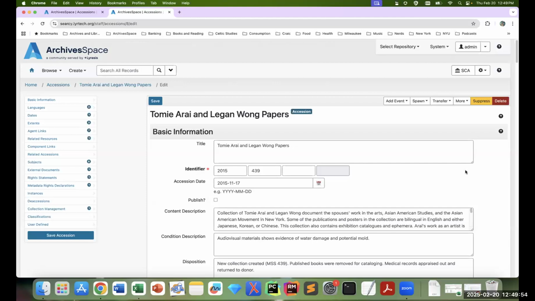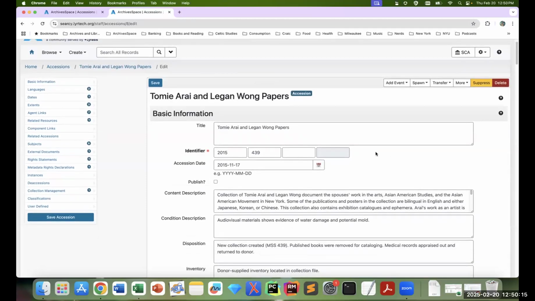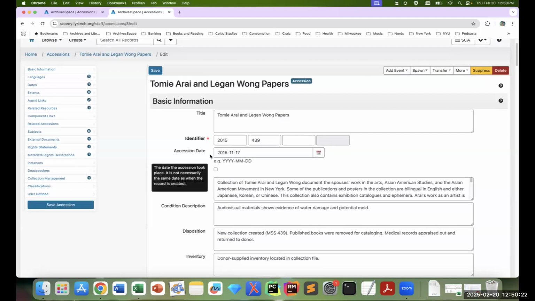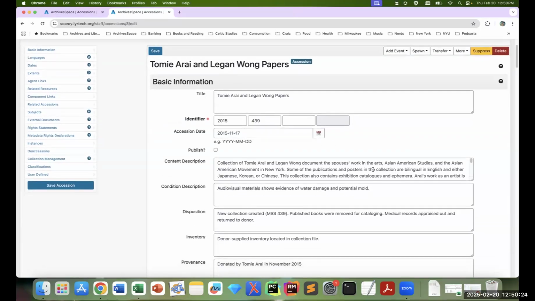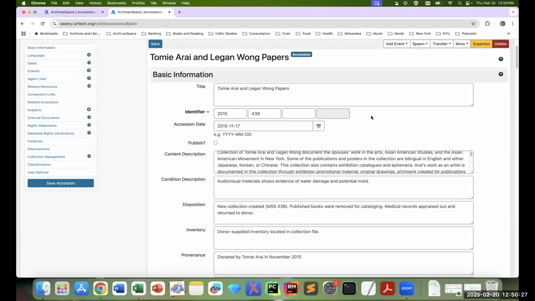So this is a completed accession record for the Tomi Arai and Ligon Wong papers. And this is admittedly probably more comprehensive than many institutions might do, but I sort of augmented it because I wanted to show you the universe that is available to you. So you can see that we have an identifier and that they've also included a bit more information. We have an accession date, which is the date that the materials arrived.